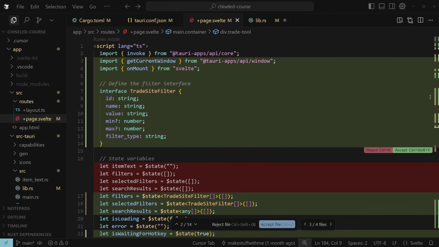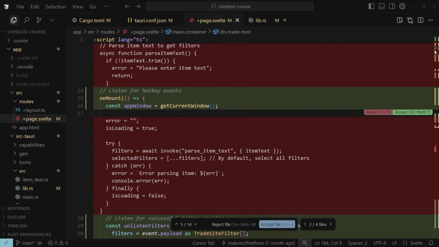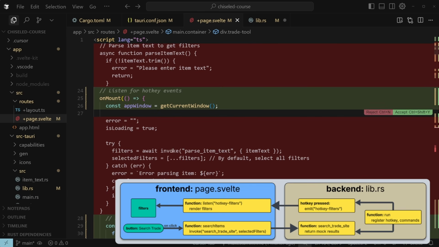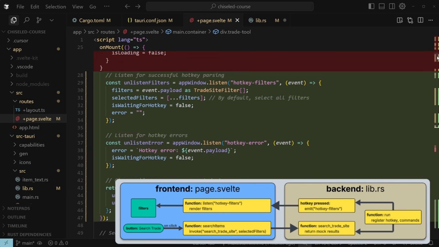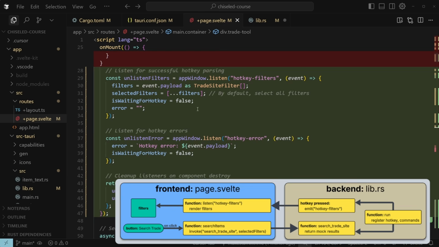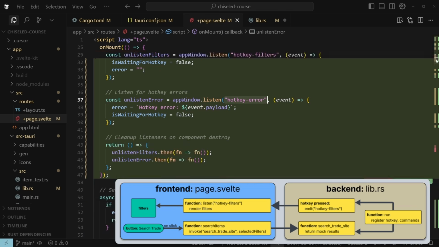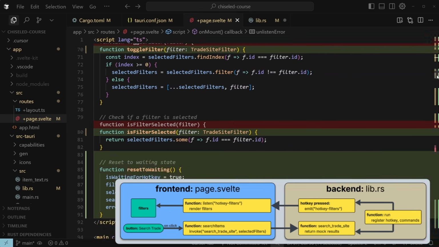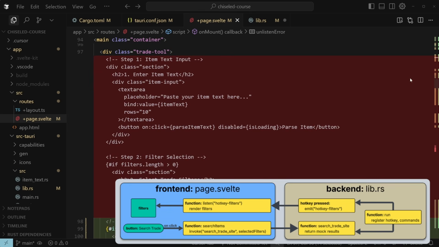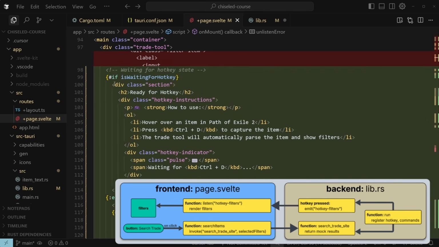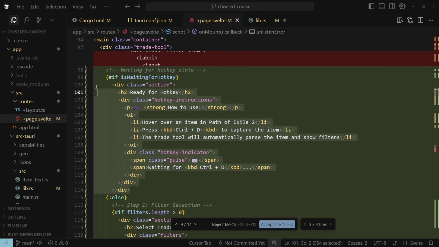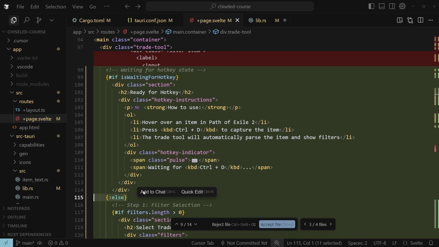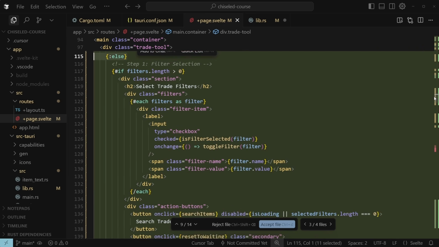Now we've got a TypeScript struct, great. And sure enough, here we can see that parse item text function being removed, the one that was using invoke. And instead we got two new listeners. One's listening for filters and one's listening for an error. Looks like Claude also fixed some TypeScript errors, love that. Here's the item text input box being removed. So here, if we're waiting for the hotkey to be pressed, we show some instructions. And if the hotkey does get pressed, we render the rest of the form.